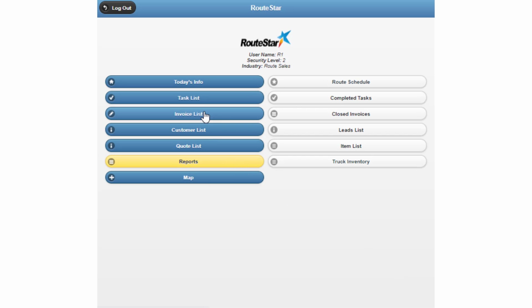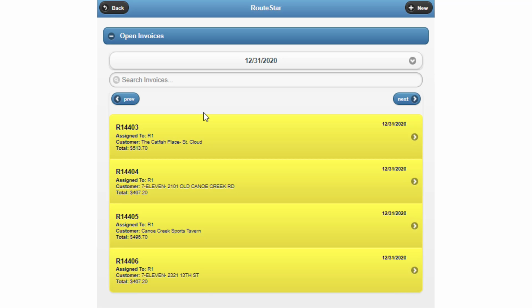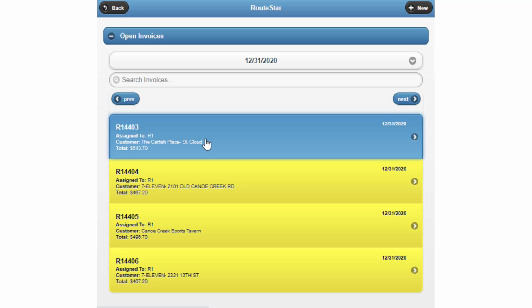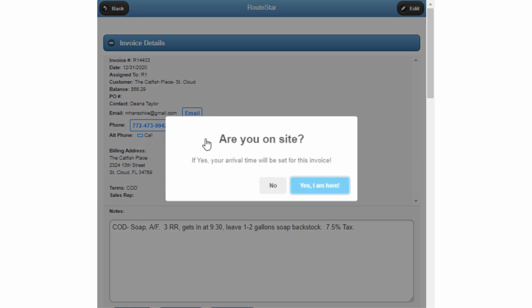I can click on invoice list to view any pending invoices for a driver. Then I can click on an invoice to actually see the order. You have the ability to track lapse time on site for the driver. How long was he on site? You can shut these prompts off as well.